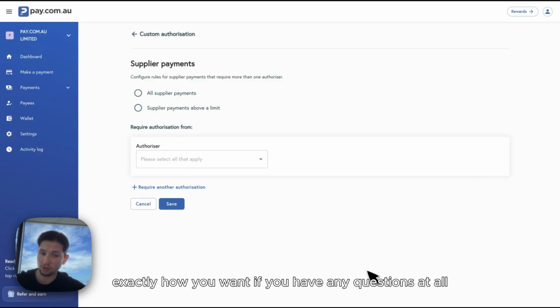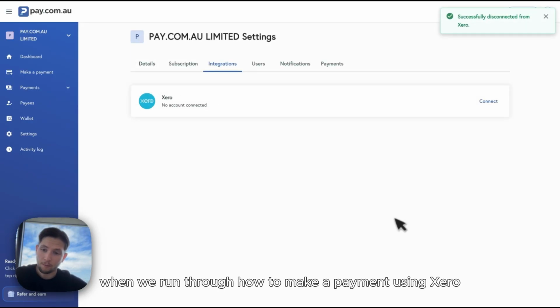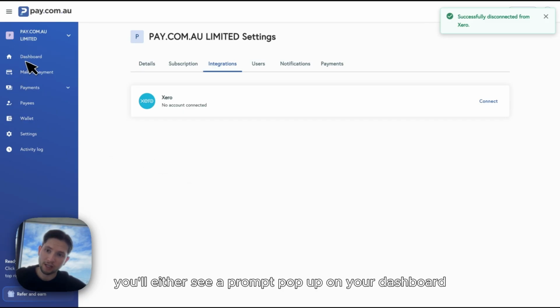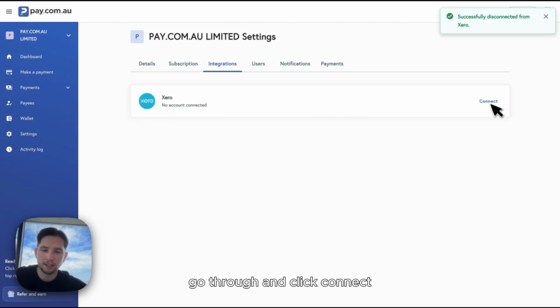So if you have any questions at all around this part of the process, please feel free to get in touch with us. As you might have heard me mention earlier when we ran through how to make a payment using Xero, in order to link Xero, you'll either see a prompt pop up on your dashboard, or you can head into settings and under integrations, go through and click connect.